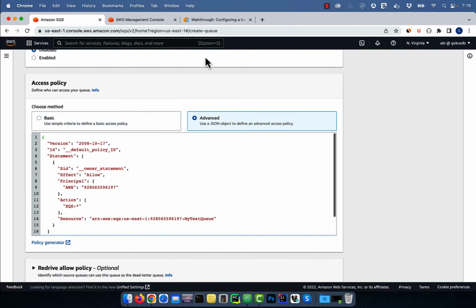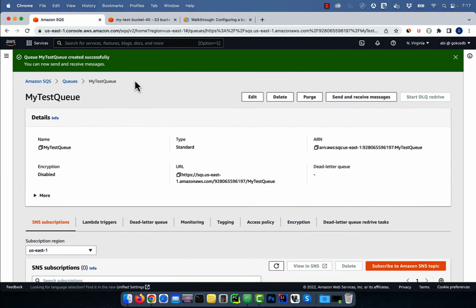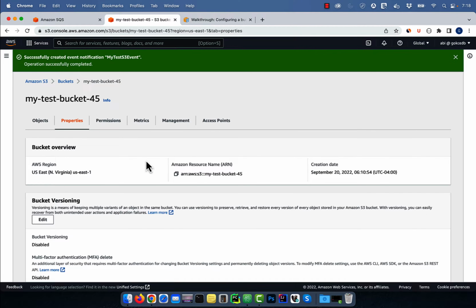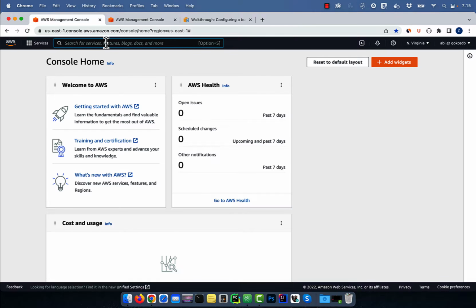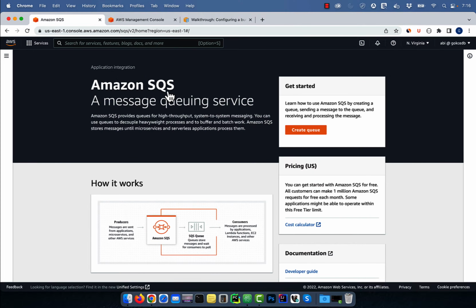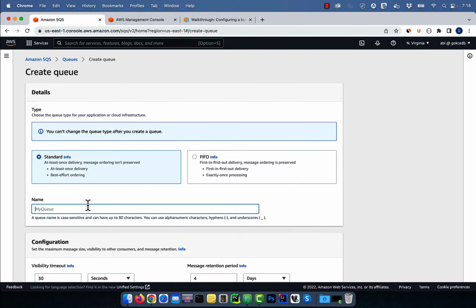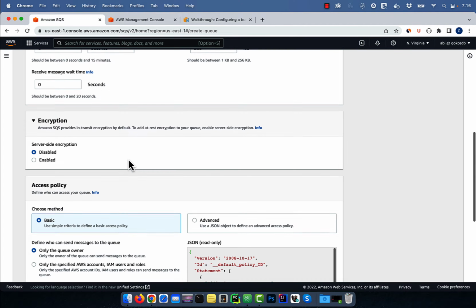In this video, you're going to learn how to receive S3 event notifications on an SQS queue in AWS. Let's start by navigating to the SQS service, then hit Create Queue. Give your queue a name, choose Configuration, then scroll down to Access Policy.